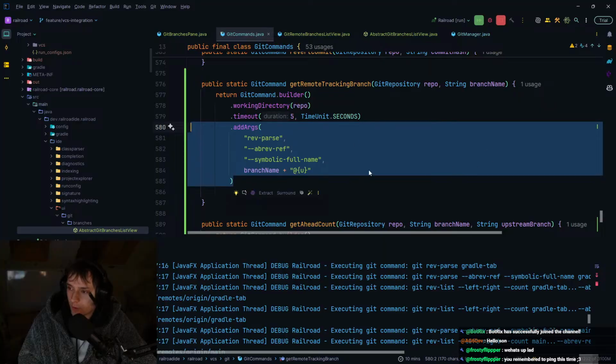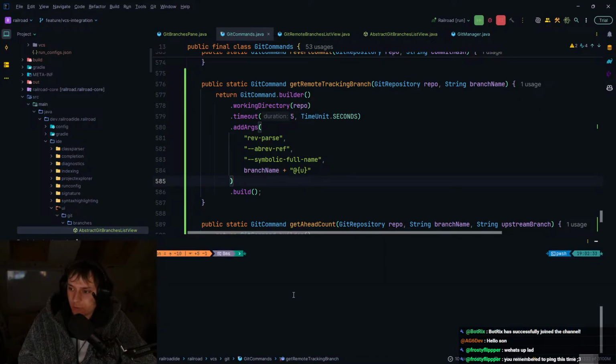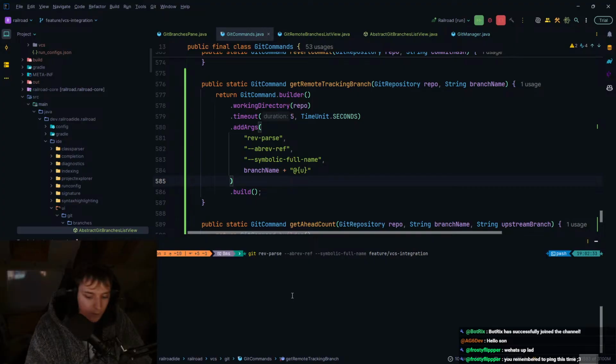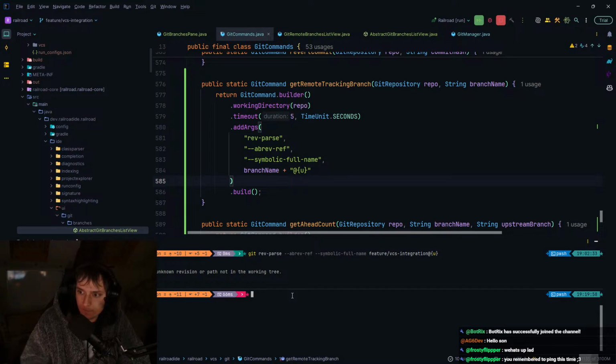So this is basically what I tried to do. I guess that's just not correct. So if we try this, we can try git rev-parse --abbrev-ref --symbolic-full-name. Let's just do feature/VCS-integration, then we do @{u}. Yeah, so it doesn't like that basically.